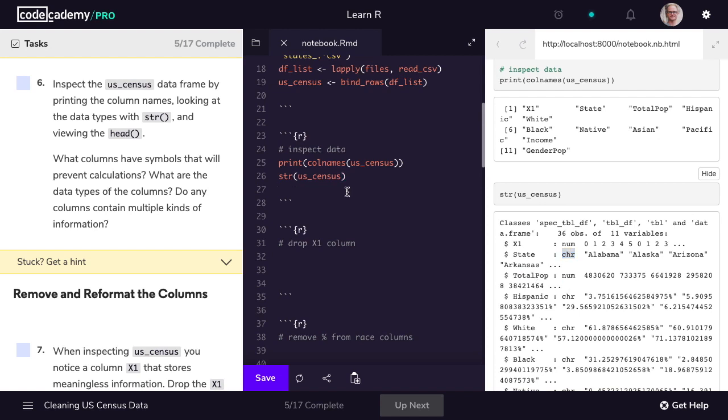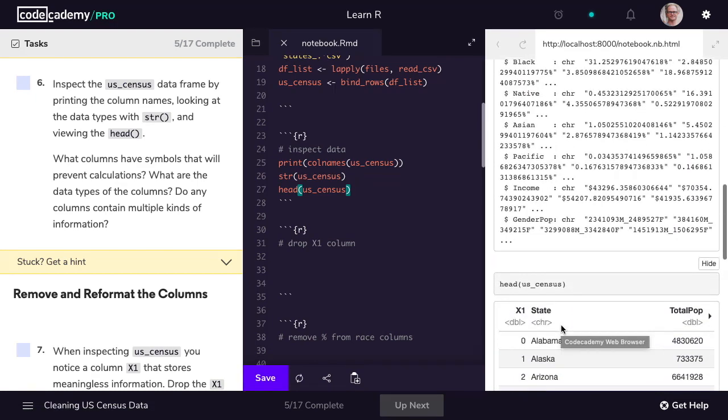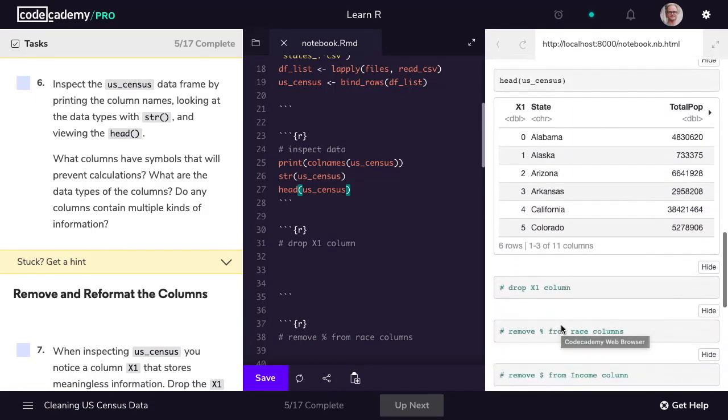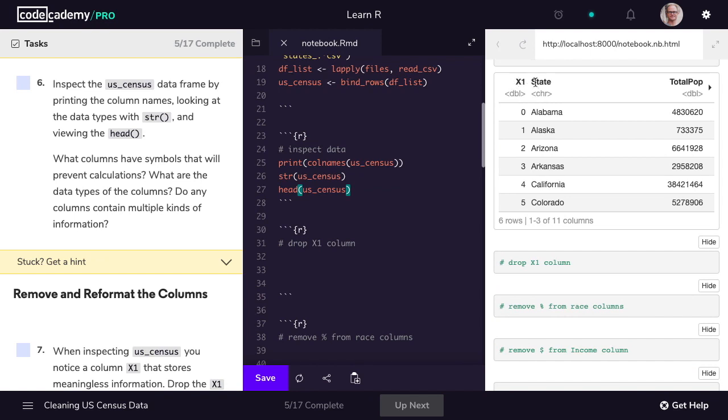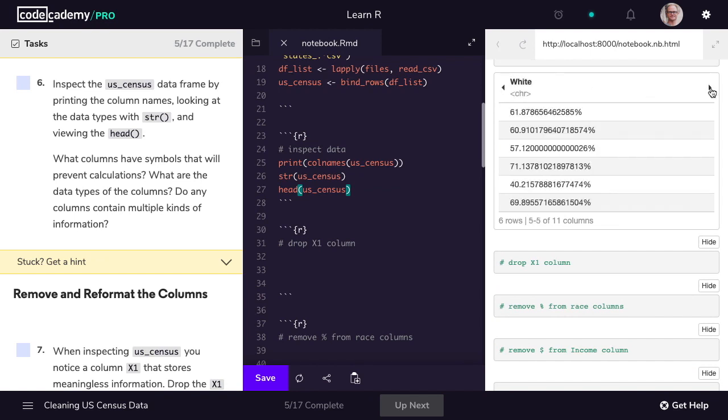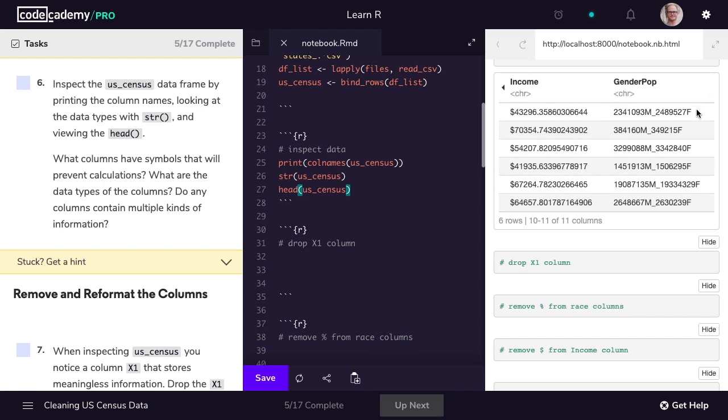The last thing we want to do to inspect our data is to use the head method, and again, pass in US Census. Let's save our code and take a look at these. Great, we have all of our columns up top, and we can click this arrow to keep going all the way to the end. And each column has a value of a certain data type within it.